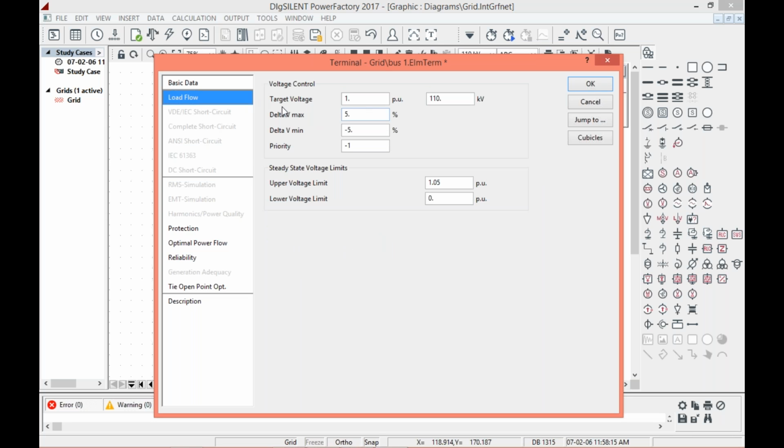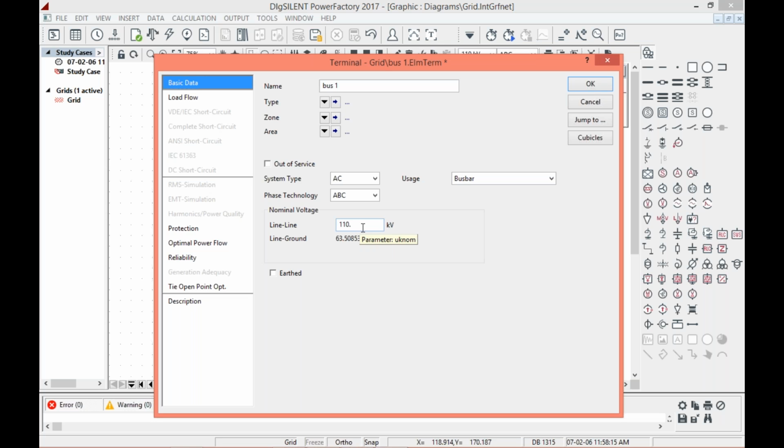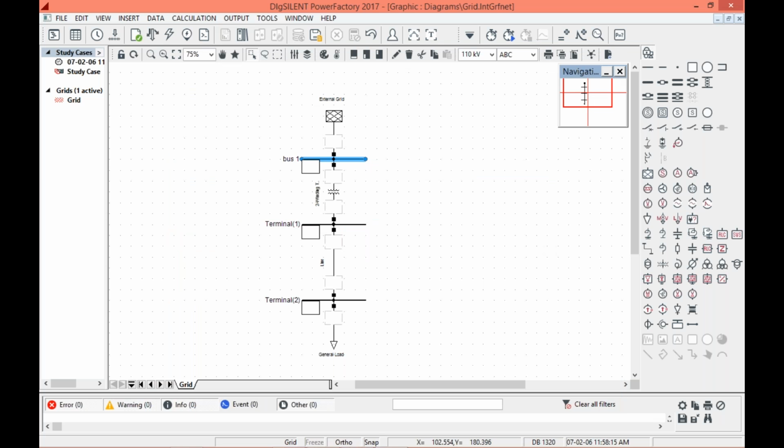In the load flow also, you can write the target voltage. You can just control the voltage. For that, you have target voltage, data Vmax in percentage, Vmin, priority, steady state, voltage limits, all these things. So right now I'm just entering the very basic data. Means it is the default value, that line to line voltage is this much, 110 kilovolts. So just 110 kilovolt. Okay.